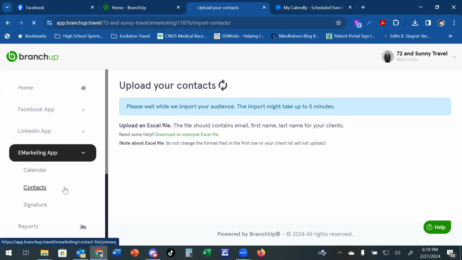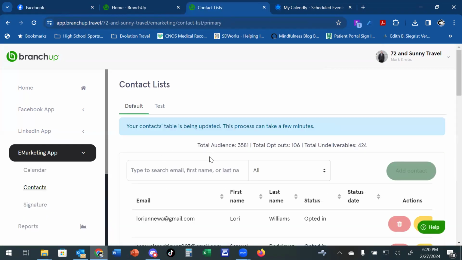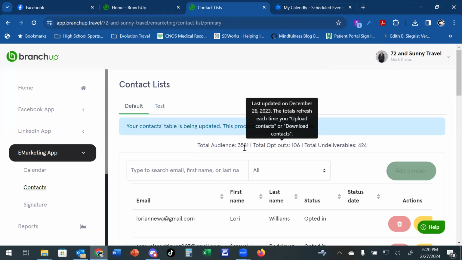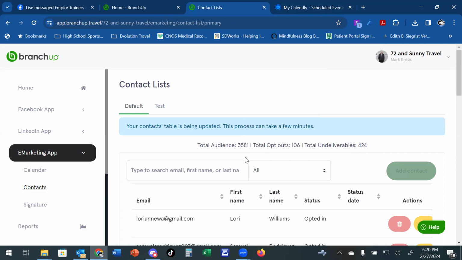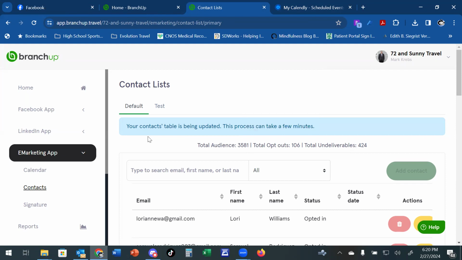Now I'm going to click on my contacts. And it's still uploading. So this number should be 3591. So it says my contacts table is being updated. This process can take a few minutes.